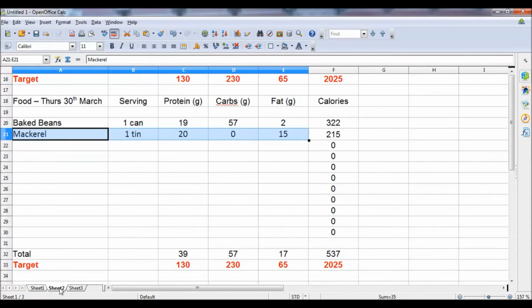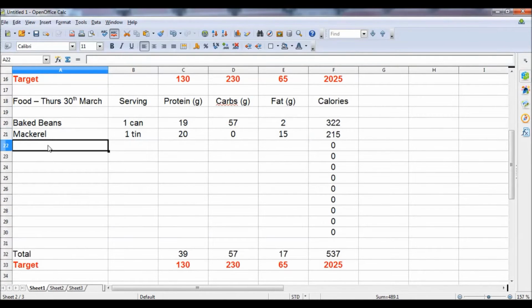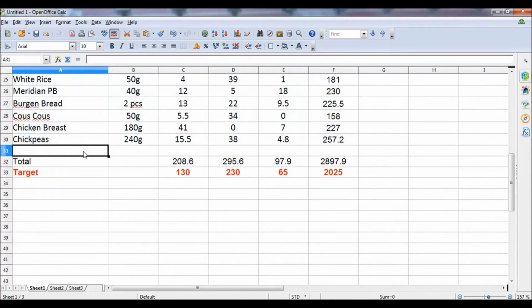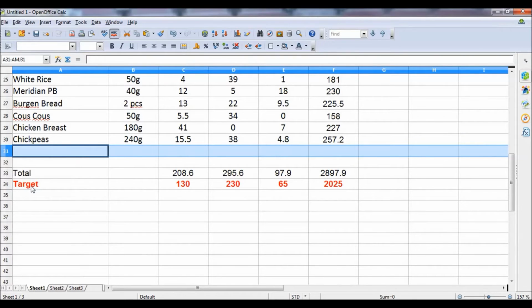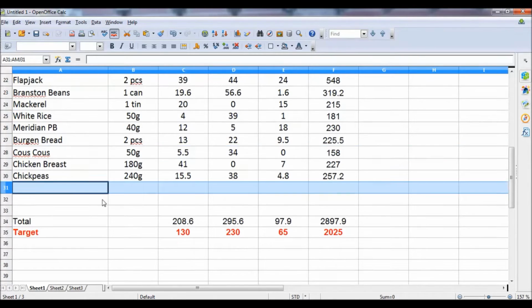The third issue you might have is if you have a lot of different foods in one day, you might find that you run out of space. So say we had two more foods that we'd want to eat here, but there's only space for one. What we do then is to go to the cell here at the side, right click, and choose Insert Row. By default, the program will add one. So if you need more, you can right click again and insert row for as many as you need.